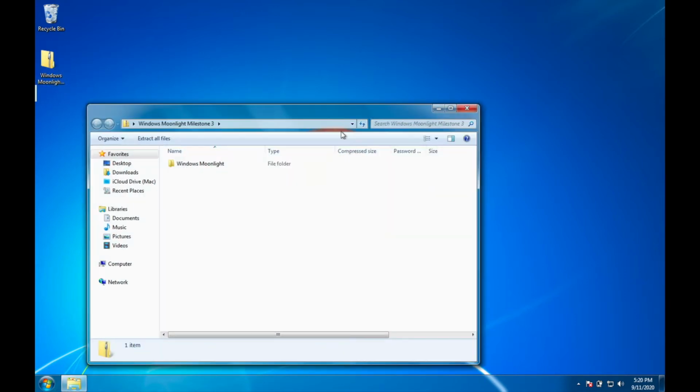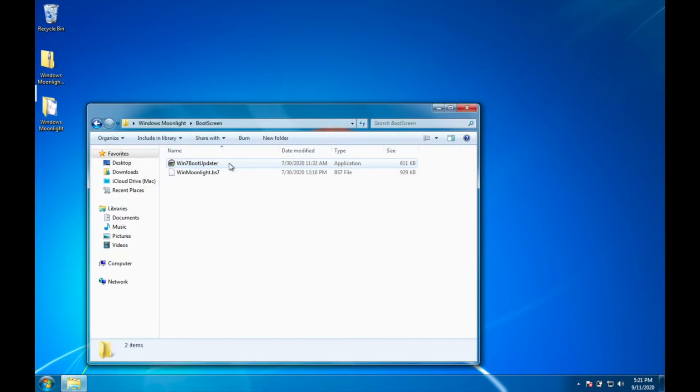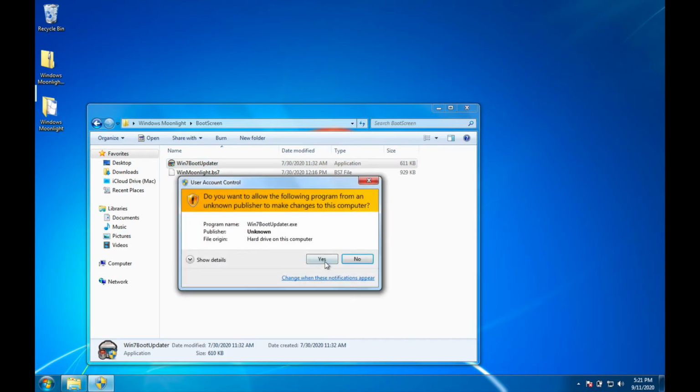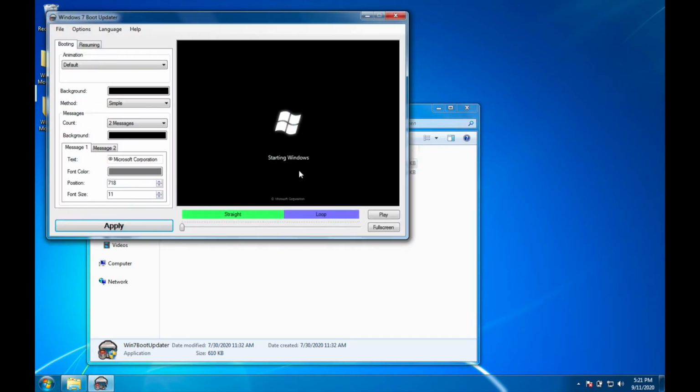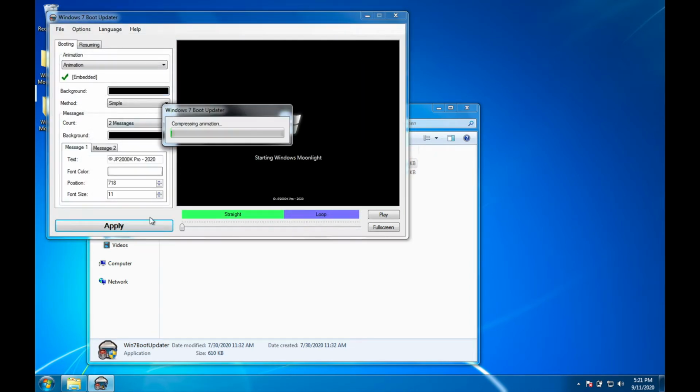So to start, you need to get this folder right here and drag it over to your desktop so you can start the installation. So we're going to change the boot screen using Win 7 Boot Updater. You click on File, Load Boot Screen, and click on Win Moonlight.